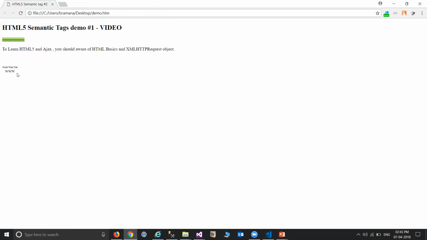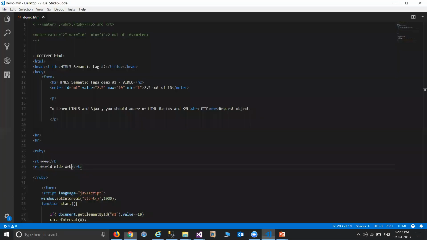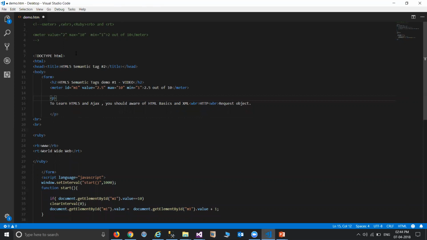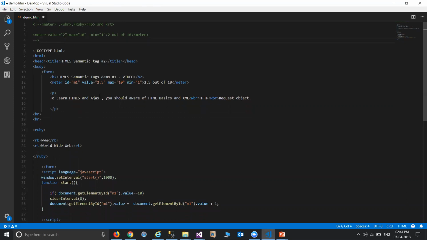So based on the use and the need of your development, you adopt these tags so that you will have lesser development effort because everything is readily available here. Earlier, we used to write so much code to achieve these kinds of requirements, but nowadays these are built-in tags available in HTML5. You just use them and you'll definitely get the benefit. Hope this clears what the meter tag, WBR and Ruby tags are and how we are going to use them.